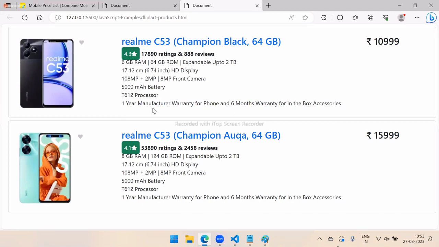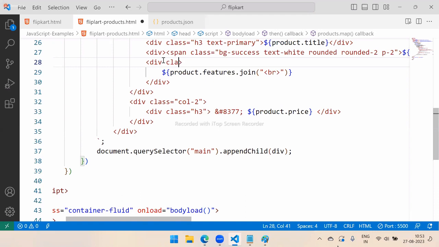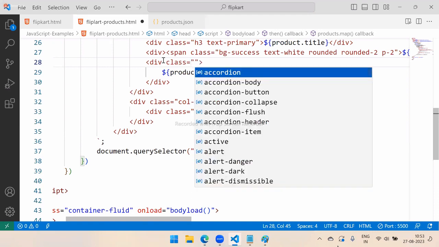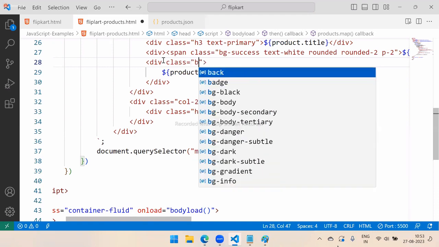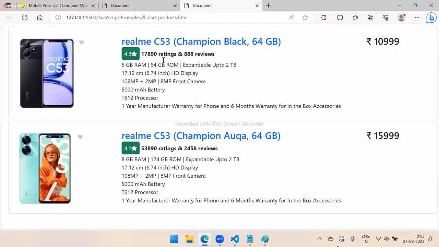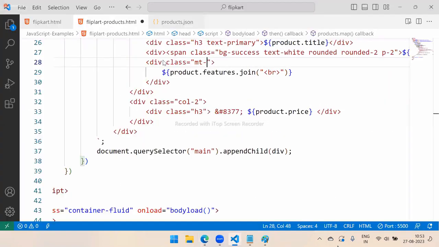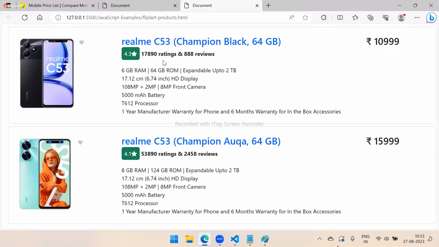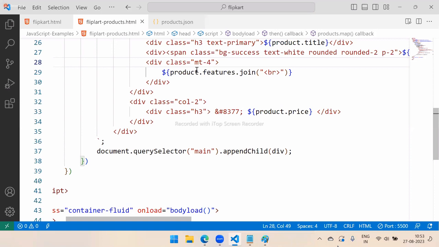We learned the join method, right? We can use the join. So here I am using a class, margin top 2 or something. Then it will display like this. So 3 or 4, it will display like this. Now, for example, here join is using a line break, right?